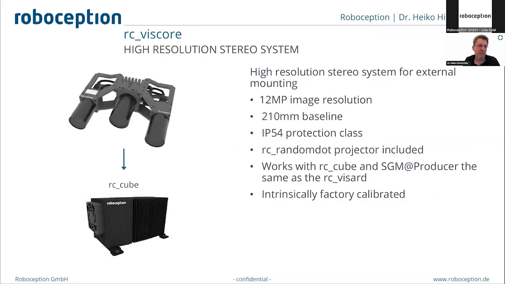Next, we have a high resolution stereo system with 12 megapixels. That's a lot. It was developed for large bins, Euro pallet size bins with rather small parts of just a few centimeters, where the sensor is mounted 2 to 3 meters away. And for that, you need that high resolution. It also has a little bit higher baseline than our other Arthur Wizard sensors, and it always comes with a random dot projector in the middle. So here you always have it included.